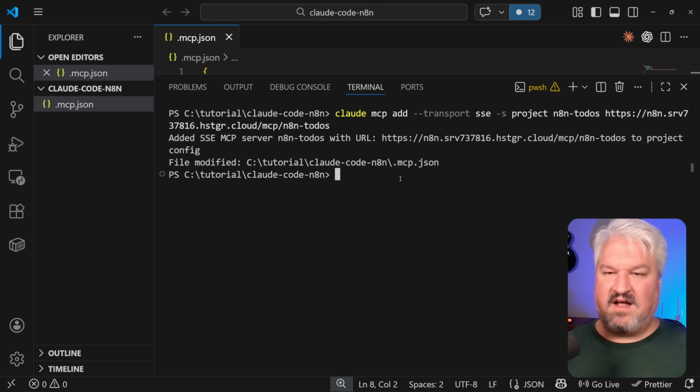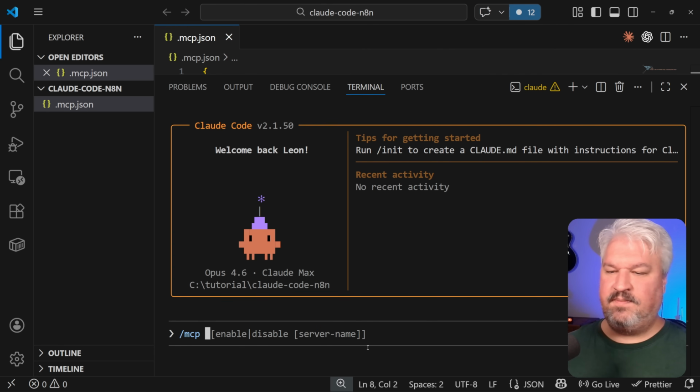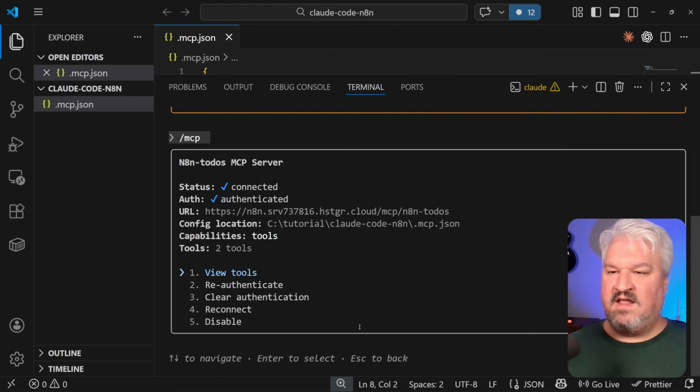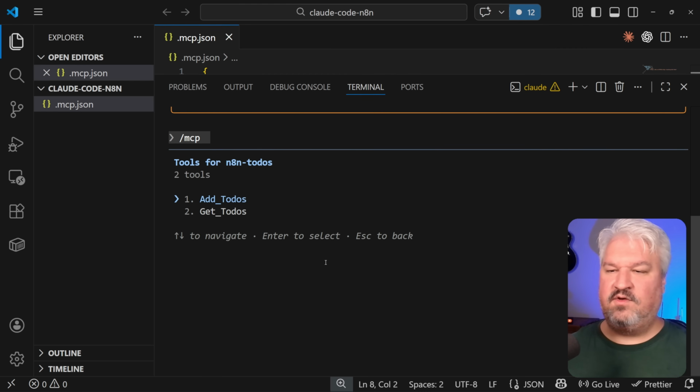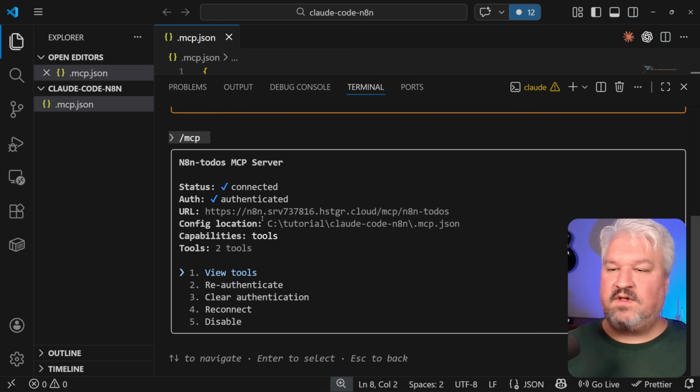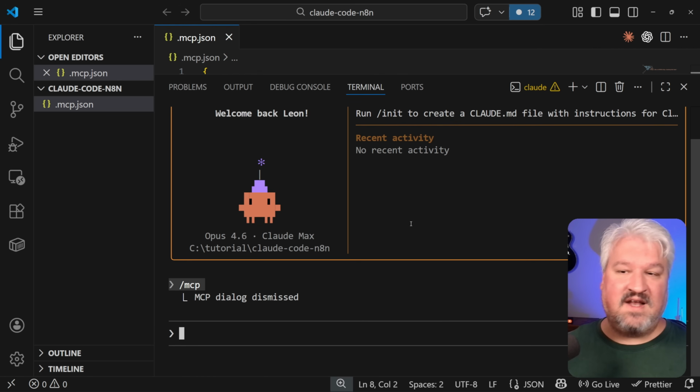So now that that's done, what we can do is run Claude. And now if we go to MCP, we can see our N8N to-dos, which is authenticated and connected. And if we go to view tools, we can see the 2 tools that we added. So you can add as many workflows as you want with as many tools as you want. So you can get Claude Code to send emails, update Slack. There's just so many different options here.